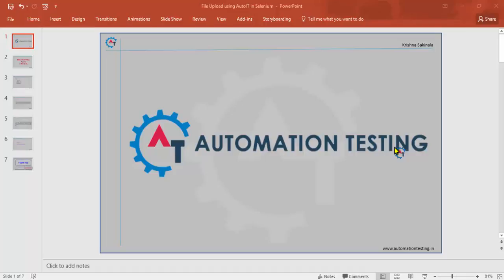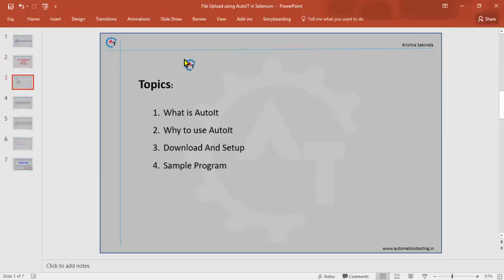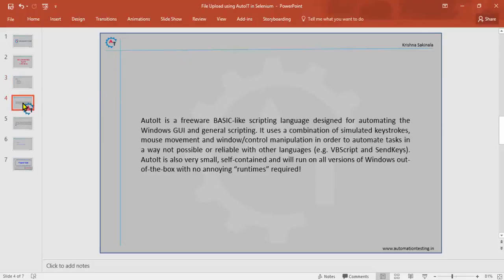In this video we are going to discuss file upload using AutoIT in Selenium. The topics we are going to cover are what is AutoIT, why to use AutoIT, download and setup, and we will write a sample program to upload a file. First we will see what is AutoIT.